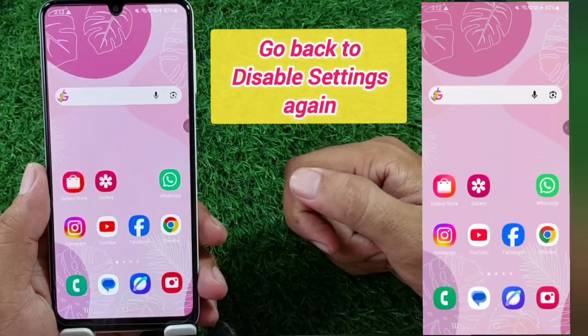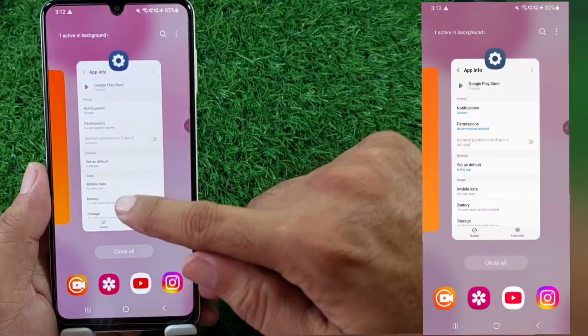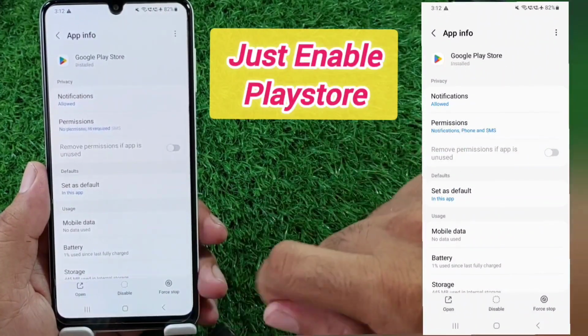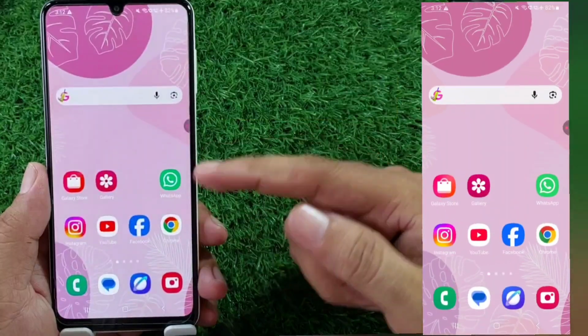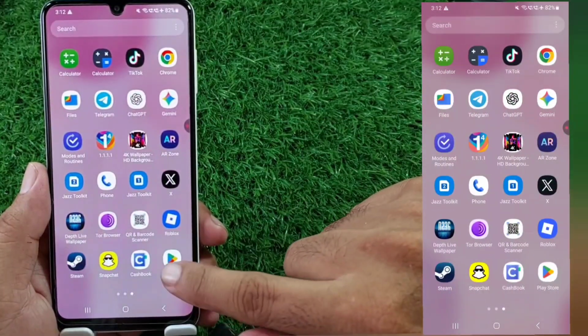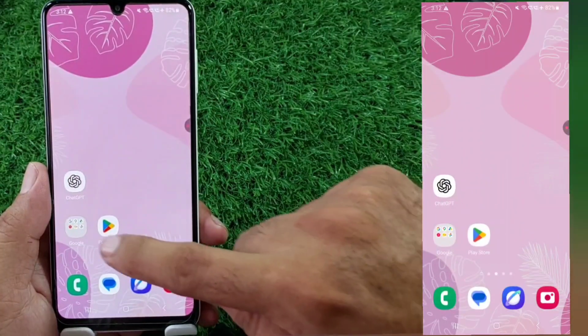To bring it back, go back to the disable settings again. Just enable this Play Store. So as you can see, Play Store comes back again. You can use this normally. So this is our trick.